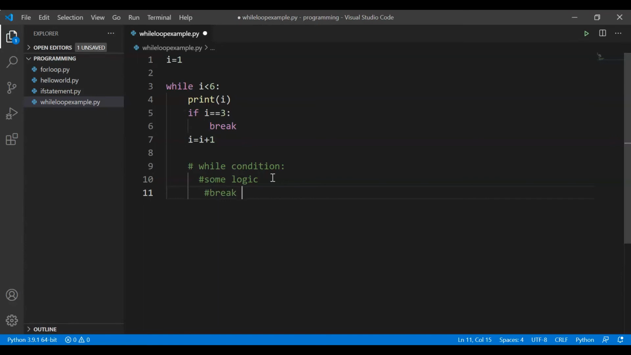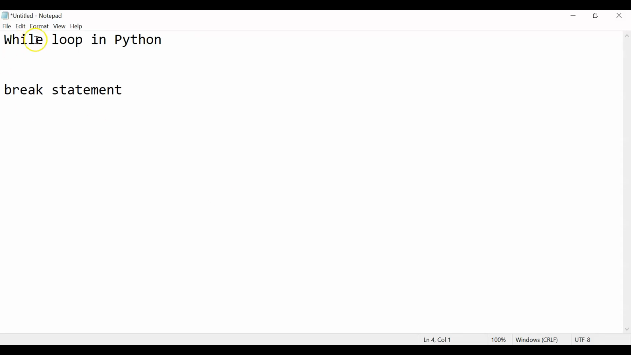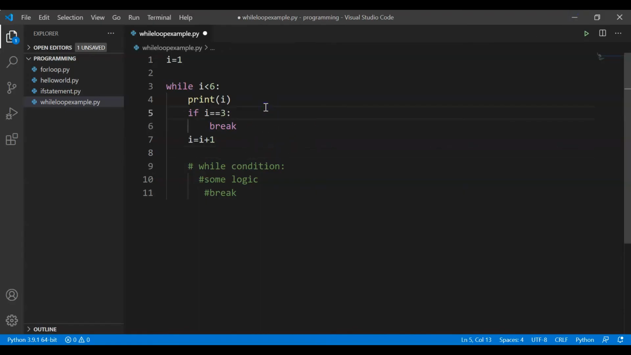Right? So that's what I wanted to cover in this session today. So this was the agenda, like while loop in Python and break statement. And I hope you have understood what is while loop and how can we use while loop, and the different scenarios in which we can use while loop.